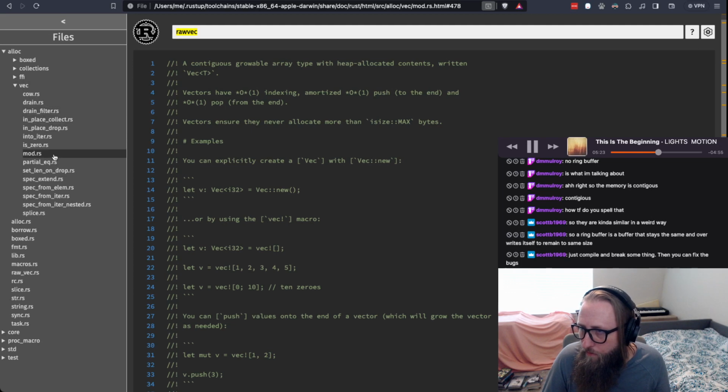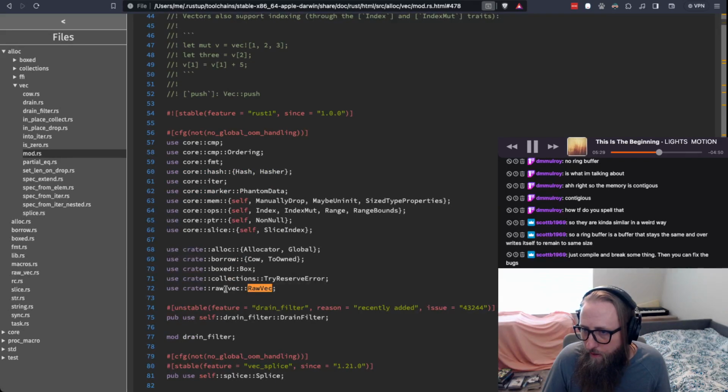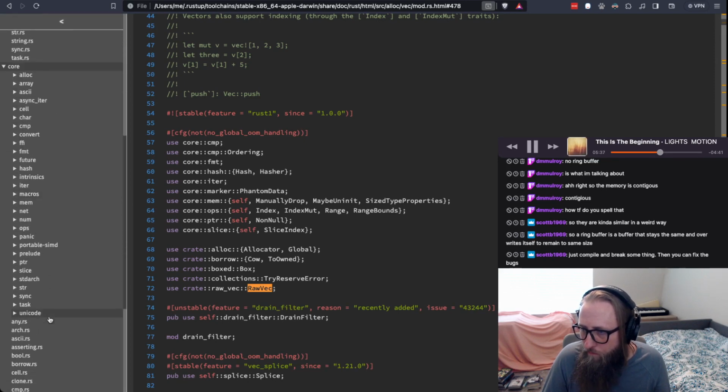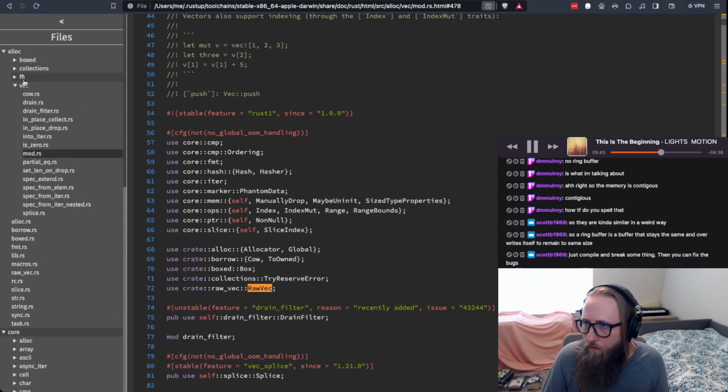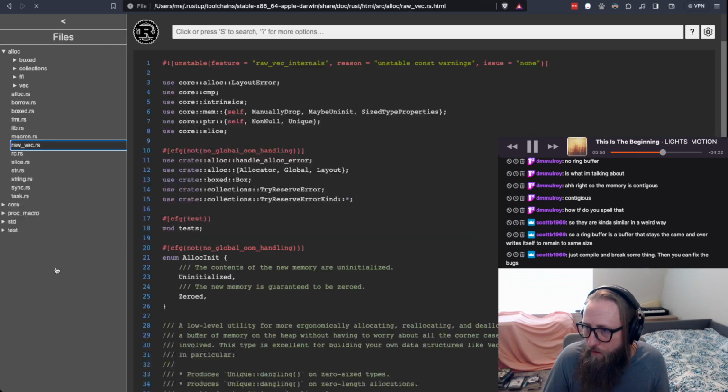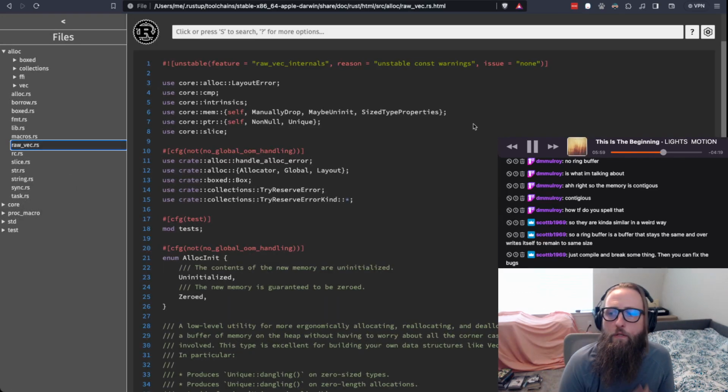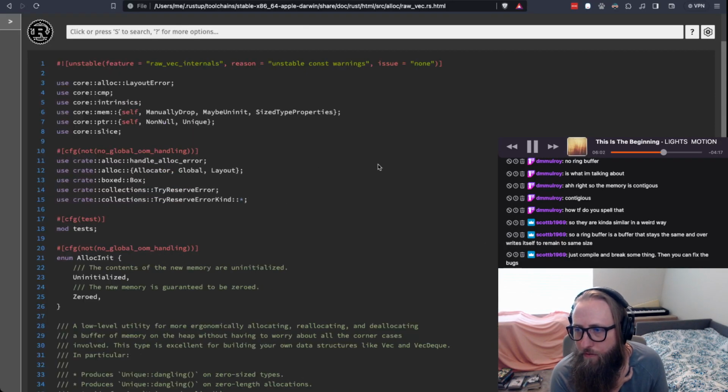Oh, okay, this is cool. So I can actually jump around here. So where's RawVec? Create RawVec, RawVec. Okay, maybe it's in here. No. Let's see if we can find it. Vec mod. Okay, it's not there. Don't think it's going to be. Oh, there it is, RawVec. Sweet. So here's our RawVec implementation.